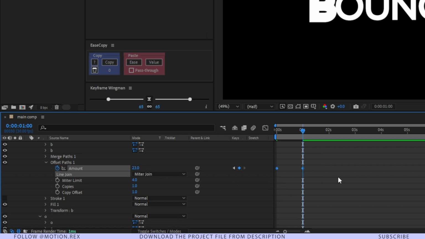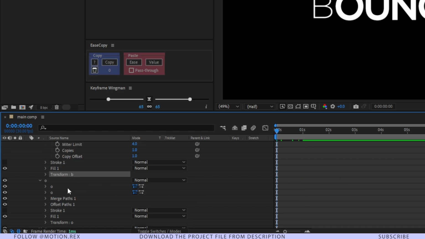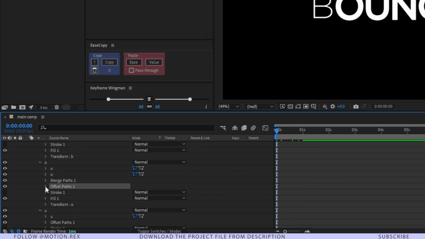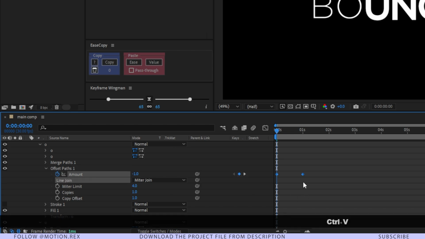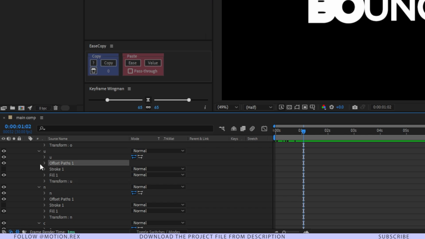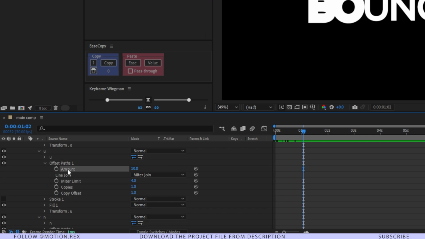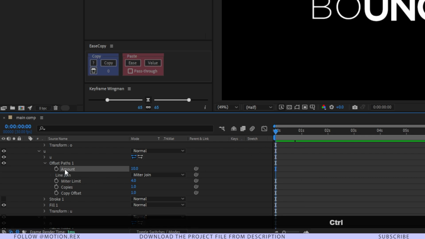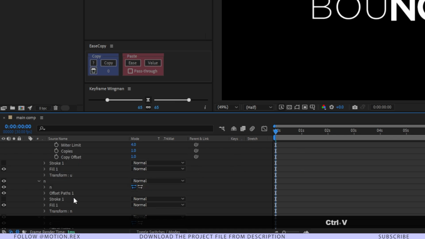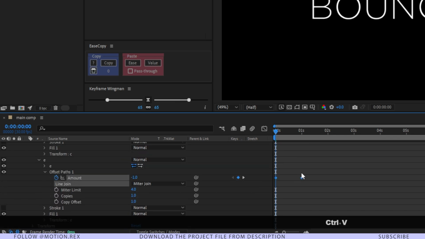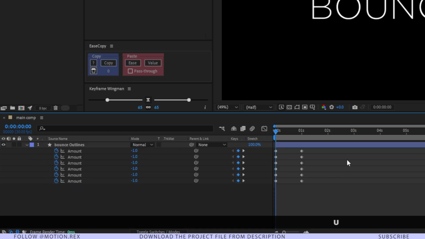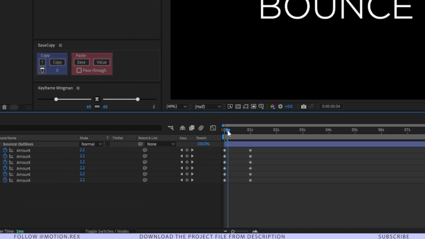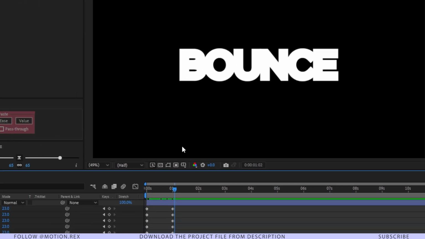Now select these two keyframes by pressing Ctrl C, go over here for the O and there go offset path. And now select this one and press Ctrl V to paste that keyframe. Go to U and then again offset path and there amount, and make sure the playhead is around 0 frame. And now select the amount and press Ctrl V to paste that keyframe. Now just select this layer and press U and here you can see if I move the playhead, you can see that it is increasing like this.